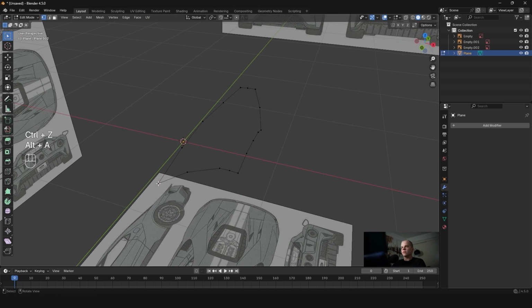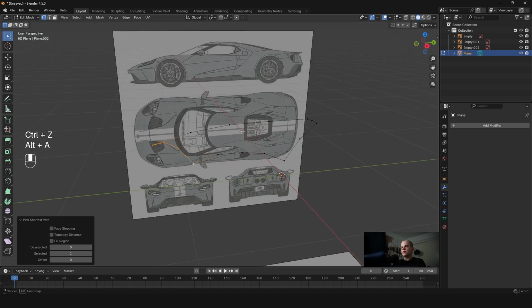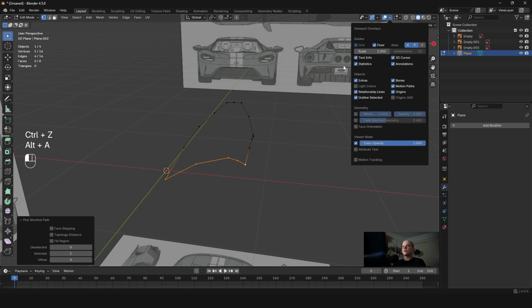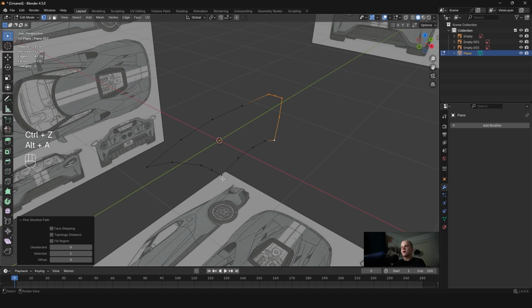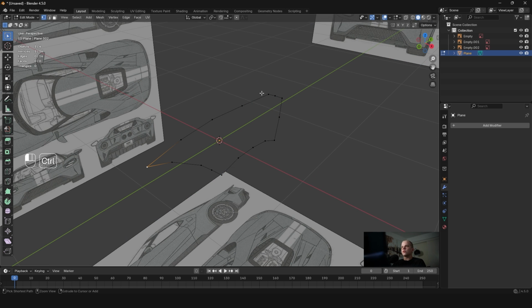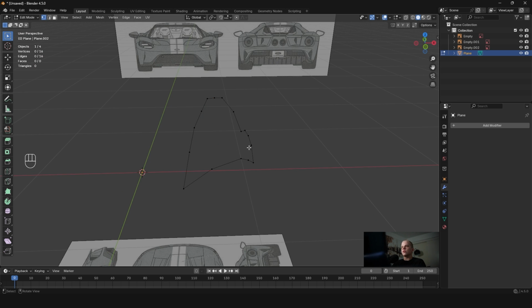Or did we mess up the count? So we go between here. So let's just turn our statistics on. So that's 5 vertices. That's 5 vertices. That's 5 vertices. And that is 5 vertices. So it should be fine.